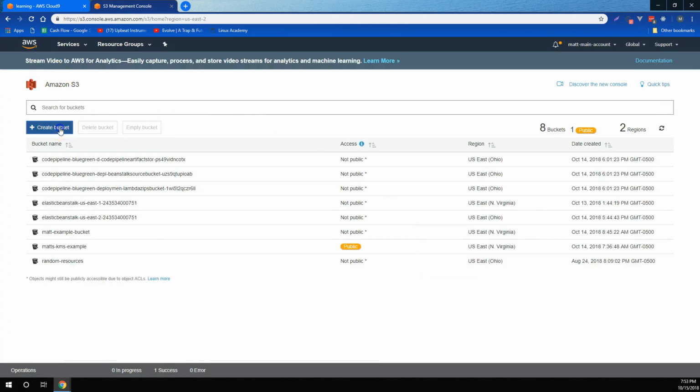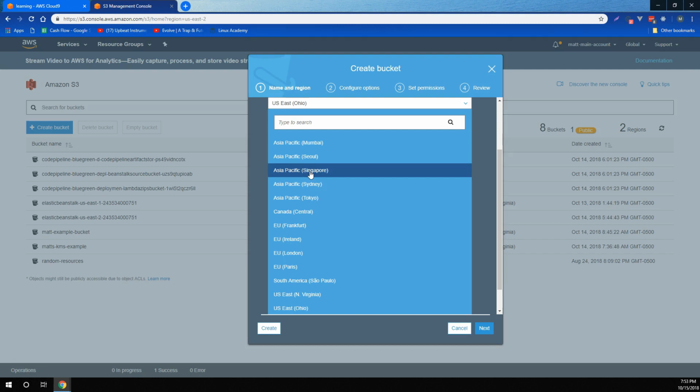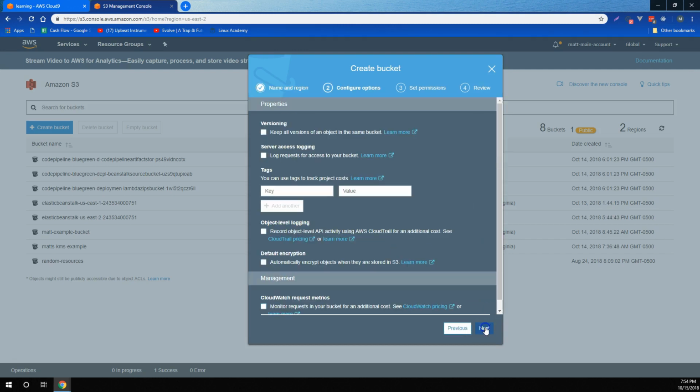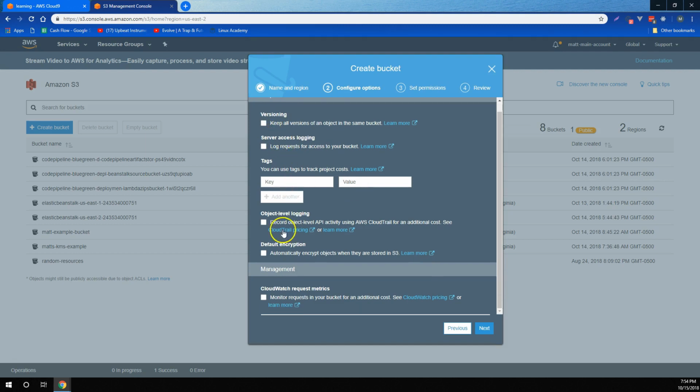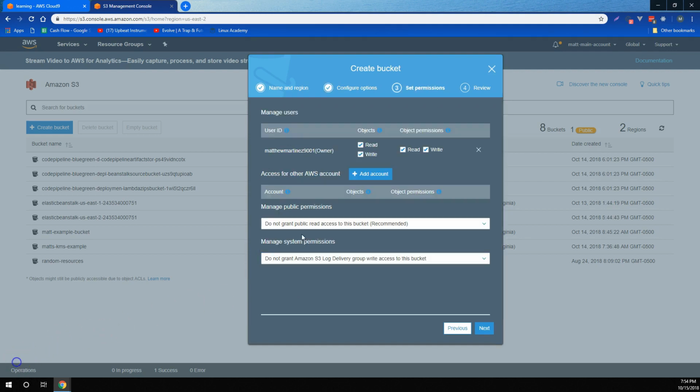For buckets, we learned that if we create a bucket, we can enter specific unique DNS compliant names and choose a region that we deploy the bucket into. We also learned that we can enable versioning and server access logging for the bucket, as well as encryption using a couple of different methods. We learned that while creating a bucket, we can also edit permissions for different owners and users for that bucket.